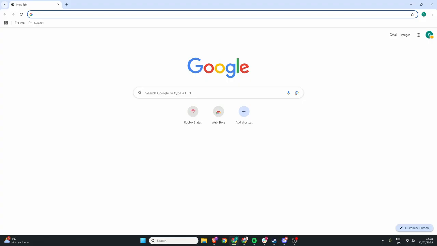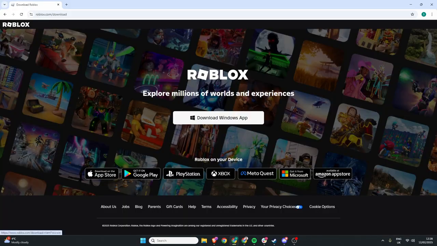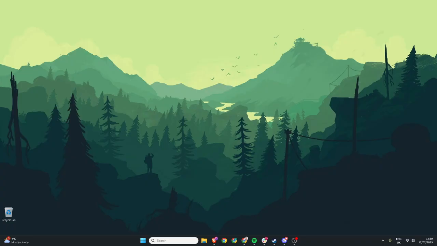Next, let's reinstall Roblox. So open up your preferred browser, search for Roblox download, and then click download Windows app. Once this is done, simply press the exe file and install Roblox again. For most users, this should fix your issues, but if you are unfortunate enough that this hasn't fixed your issue, there's a couple more steps we can do.